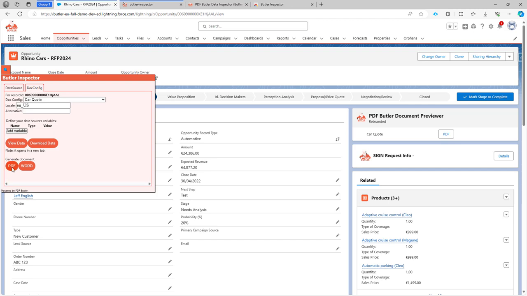Generation is as easy as just clicking this button. I click PDF, and it will generate now the PDF for the English US locale. So when the document is generated, it will be downloaded automatically.